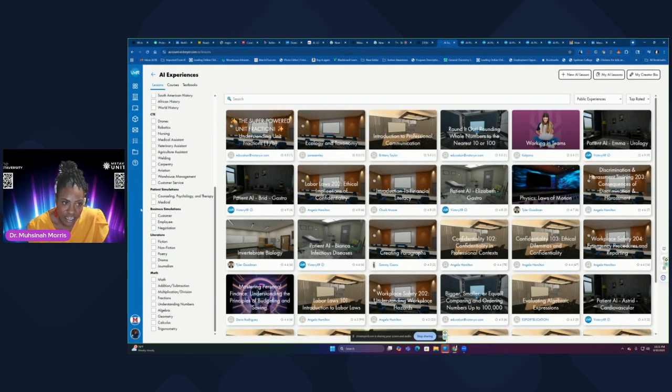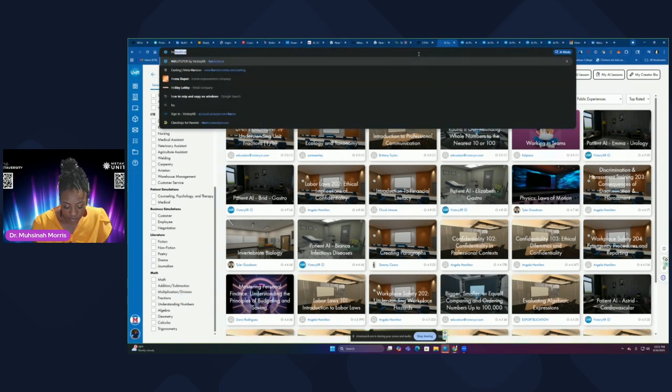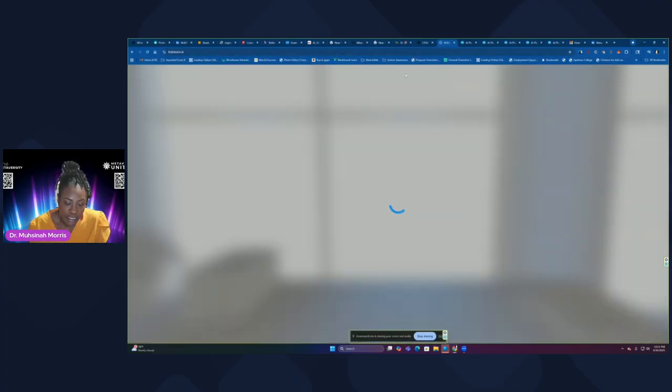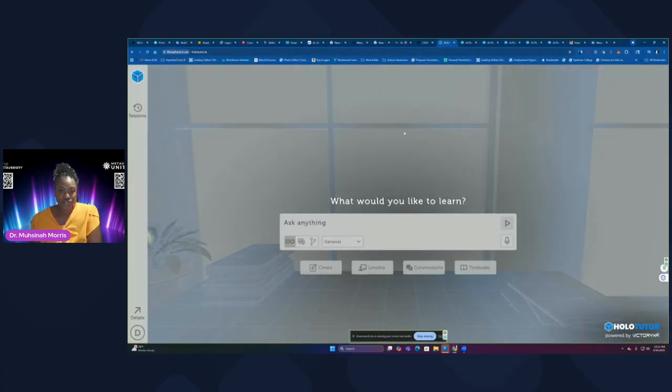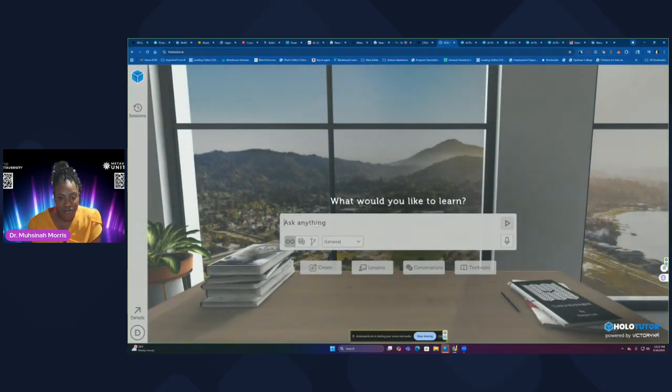But you can also filter by experiences. You have courses in the textbooks. So let's go back to Holotutor.ai. And there's one last thing that I want to show you. I know this has been a long lesson, but it's very necessary, and I hope that you're learning a lot, is that students can come and just ask anything.